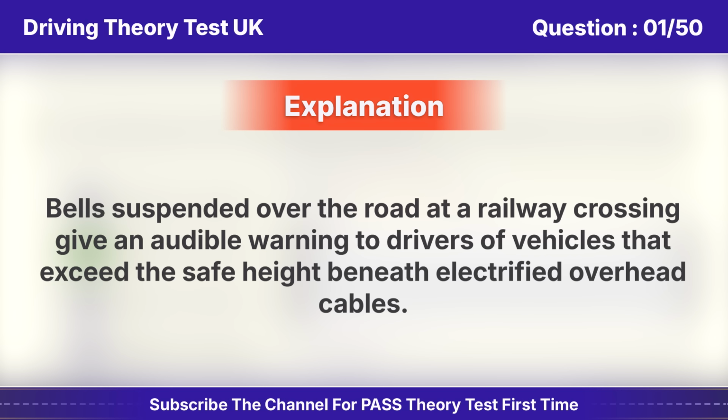Bells suspended over the road at a railway crossing give an audible warning to drivers of vehicles that exceed the safe height beneath electrified overhead cables.